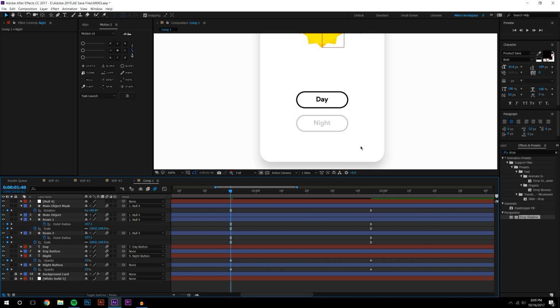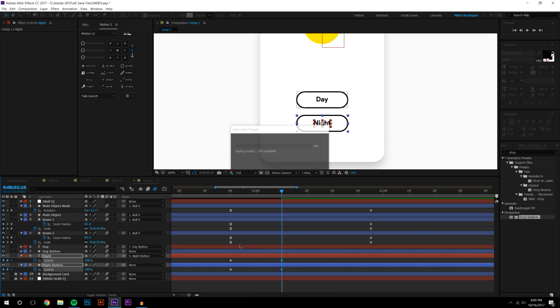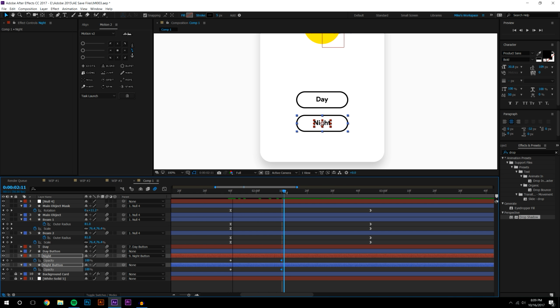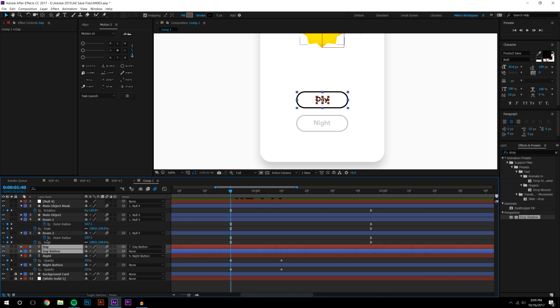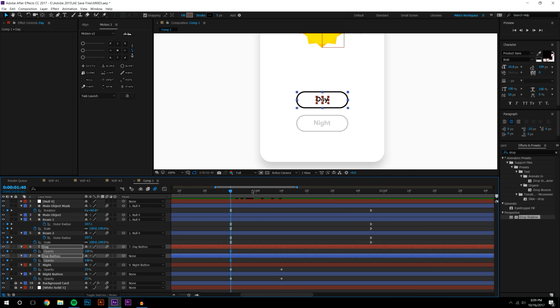So the mouse is going to come and it's going to hover over this. And it's going to click it. And this is going to become dark. And then let's see, then these will, press T on the keyboard, press K on the keyboard. These will drop down to 20%.